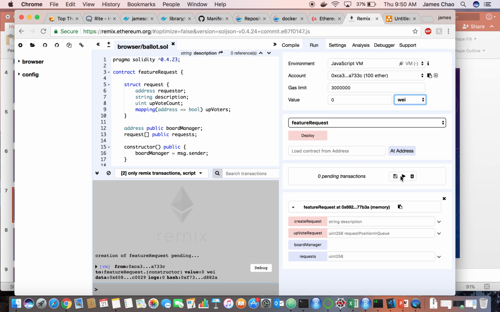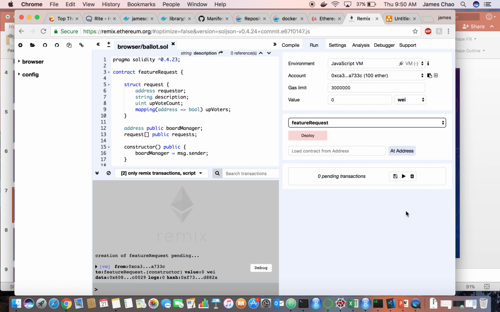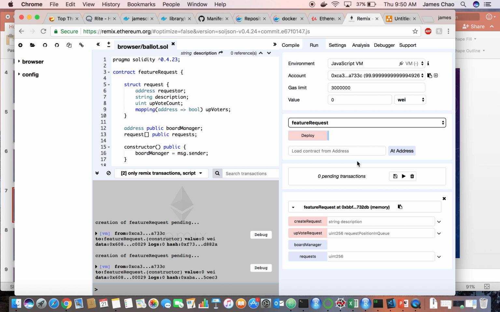Now here is my contract. So before I deploy this one again, I just want to delete any existing contract I had before because this was before any modifications. So I'm going to delete that. And then here I'm going to choose my contract, which is feature request, and then choose to deploy.